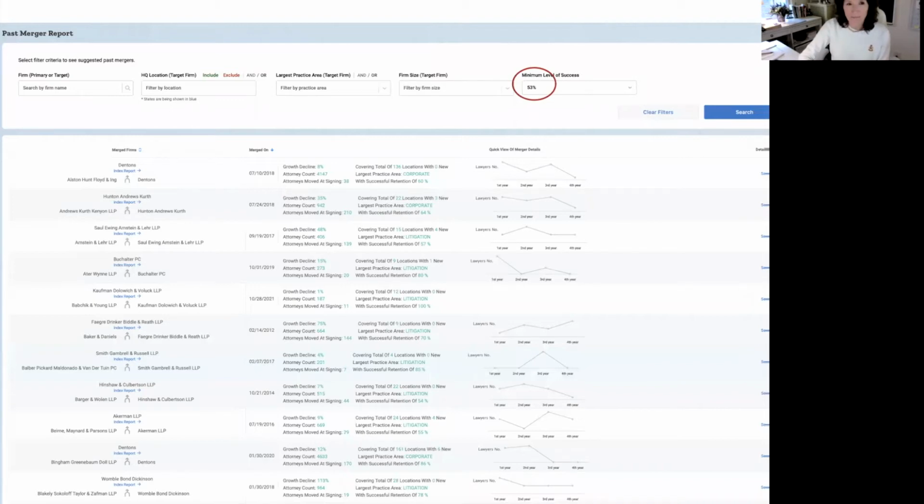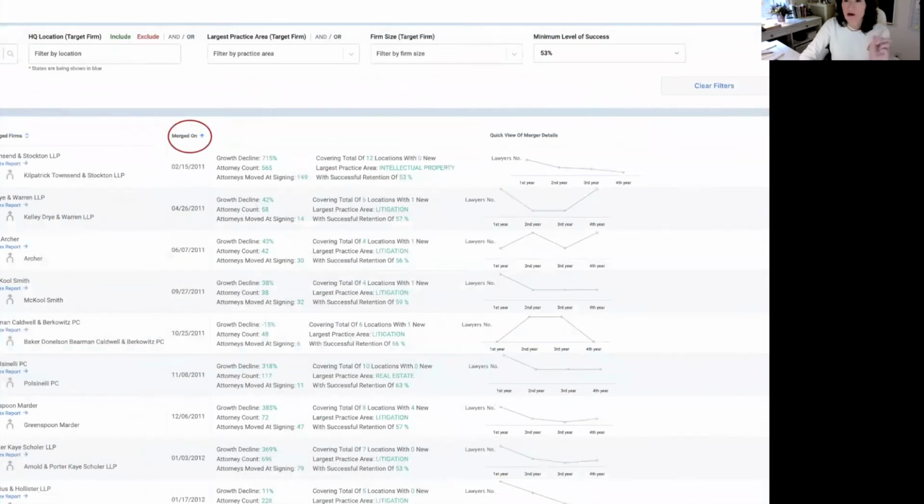You're also able, because we don't have that date filter in just yet, you're really able to see it grouped by year, because you can alpha sort on that merged on date.